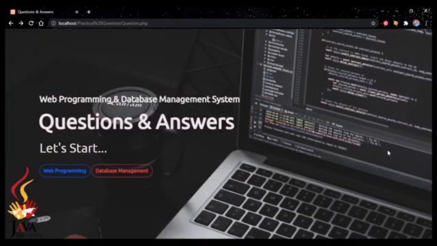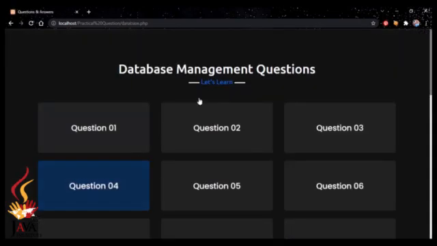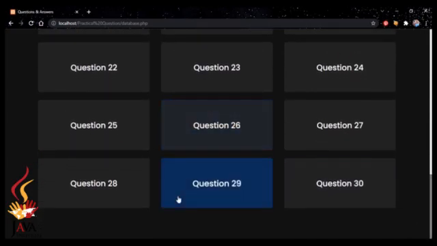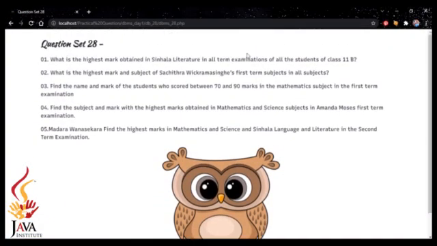So this is the web application which I have created for web programming and database management questions. Today I'm going to explain the 28th question of database management. So now let's go to the 28th question. You can see this is the 28th question. Now let's go to the first question.